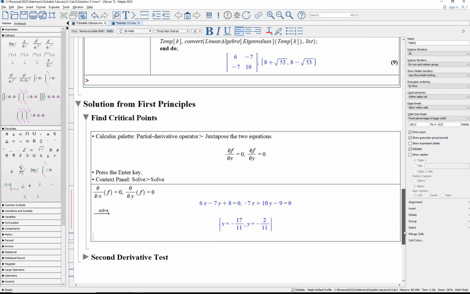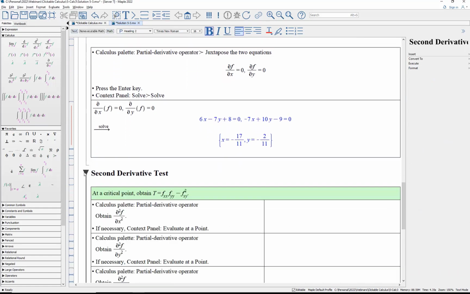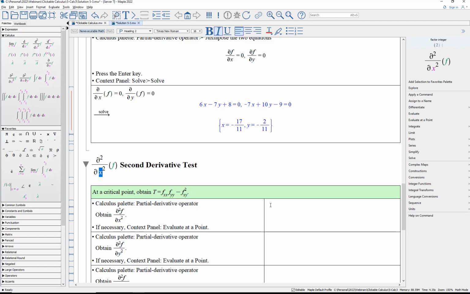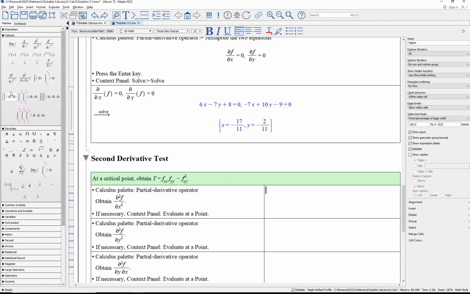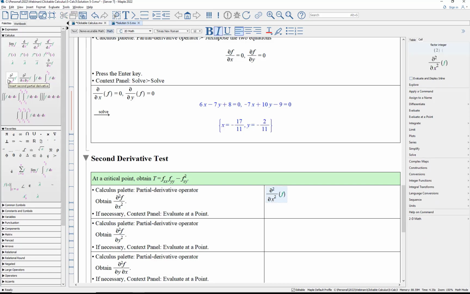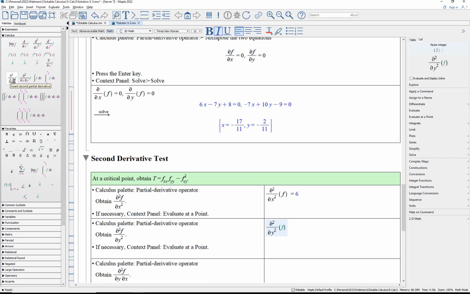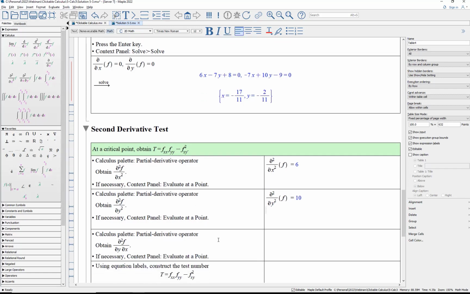Second derivative test is going to require second derivatives, so we can make use of this calculus palette, a second derivative operator. Oh, I didn't want to put it there, I want to put it here. Second derivative operator with differentiating with respect to x twice. That value is 6. You need the same thing, but with respect to y. Tab F. It's 10. Mixed partial you can get from here.